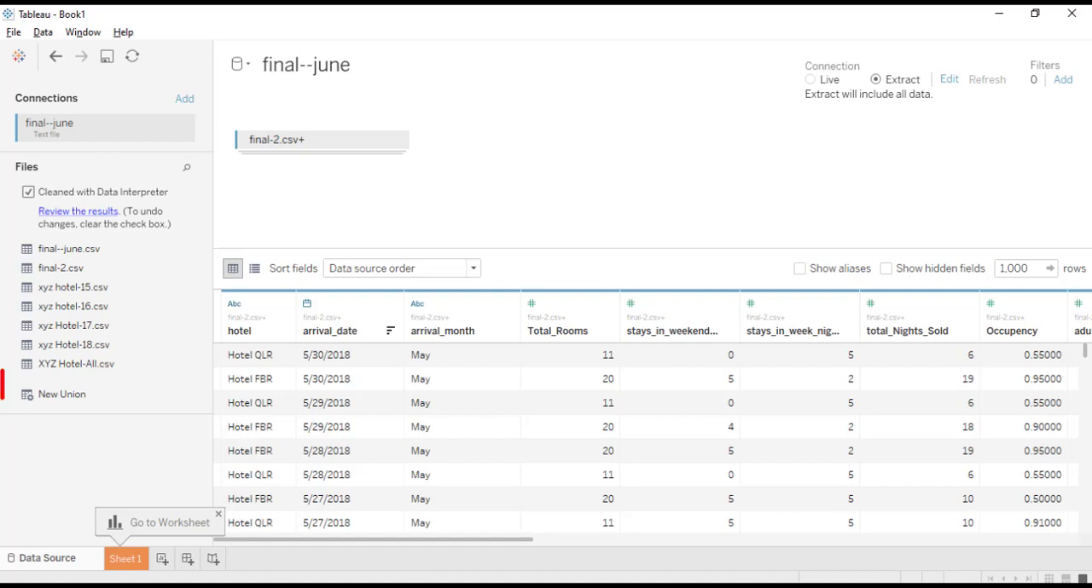Union. Union is just a function that allows you to append data into your table. If you had two text files from different years that are exactly the same, but just two different years, you can create a new union, and what it does is that it would append the two sheets.